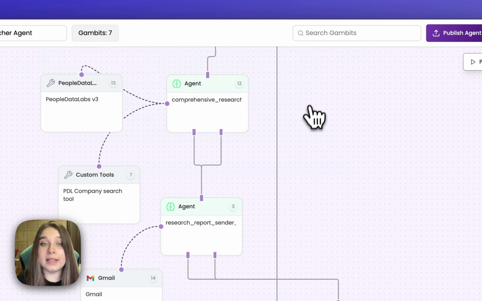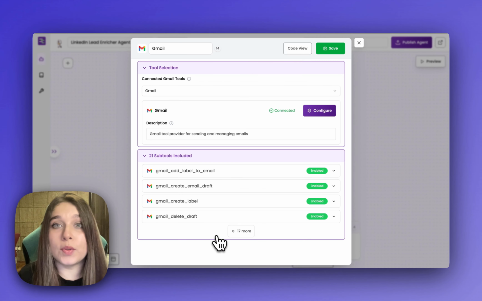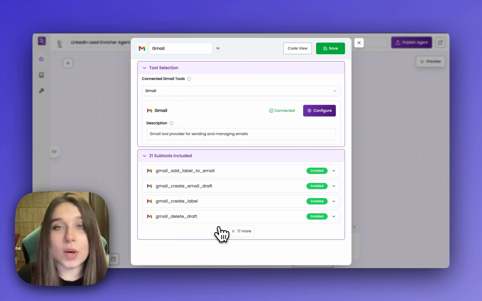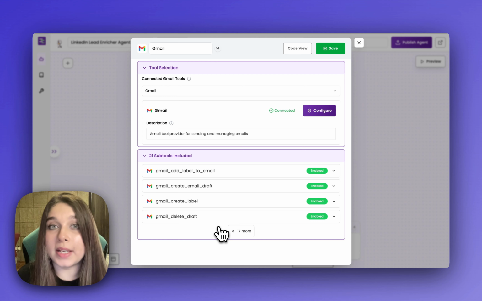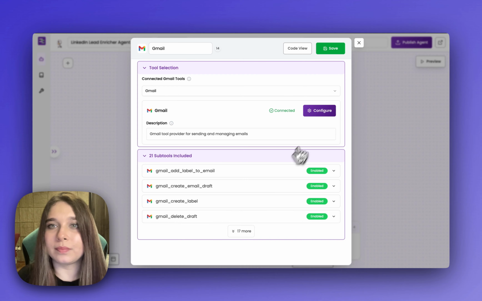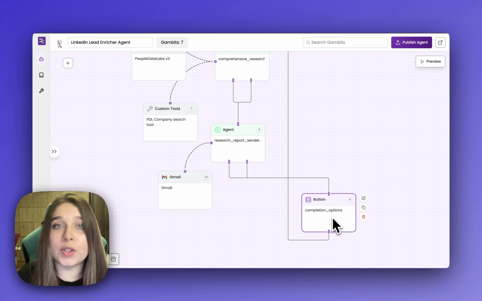Now, I would really recommend that you check out all the Gmail subtools available here in the Gmail tool to see all the different actions that this workflow can automate for you. There are approximately 21 different types of actions that the AI can perform. Sending you an email is just one of them. But if you are changing this, just keep in mind that you also need to change the base prompt to tell the AI how to use the tool or the subtool to perform any action. And finally, this last step or gambit just offers buttons for the user to restart the conversation. You can see how the bottom socket here goes all the way to the top of the workflow.